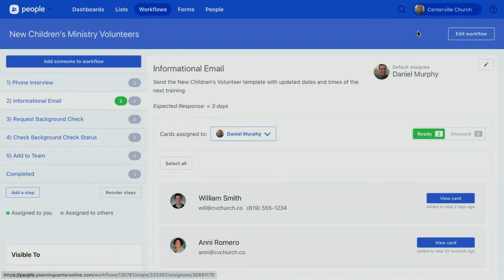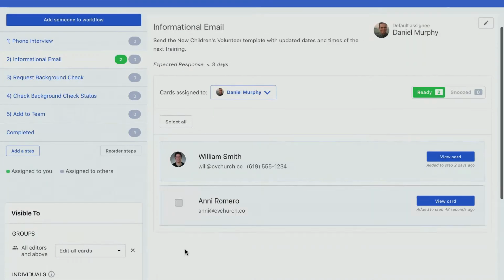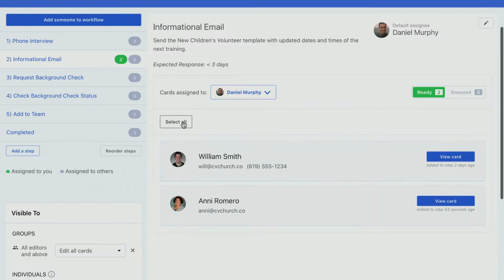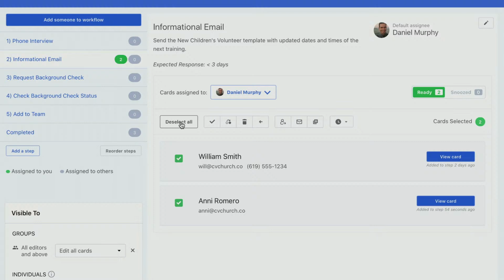But there's a really good chance that on this step, that informational email is a template that I'm probably copying and pasting from somewhere and pasting into that little box. And it's going to be basically the same thing for everybody who gets that email. So we have a better tool for that. I can select these cards individually. You can even hit select all and select them all. And then click on this email icon.